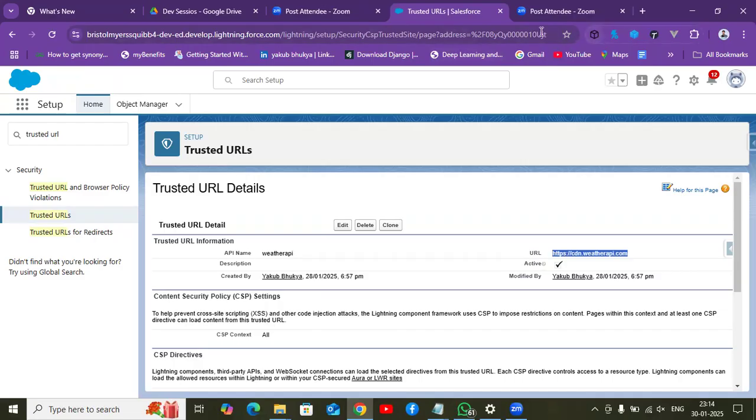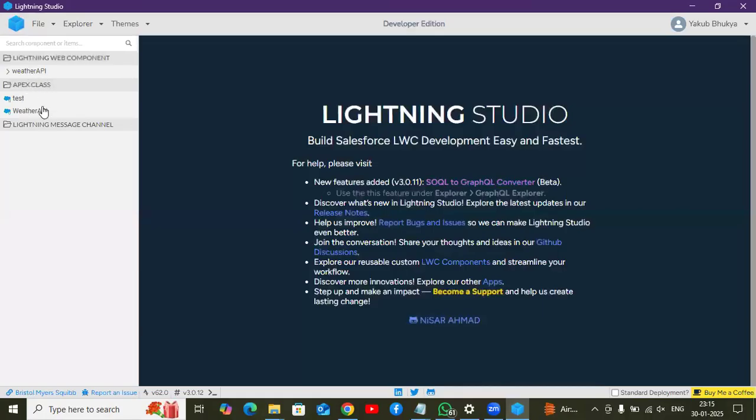So as you can see here, whenever you log in to Salesforce, you can see the Lightning Studio extension. Whenever you click on that, it will take you to this page. Here you can see all the existing Apex classes and existing Lightning Web Components as well. Now, I'm going to create a new Lightning Web Component here.